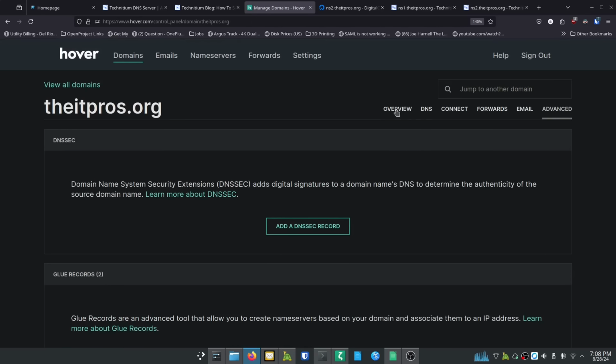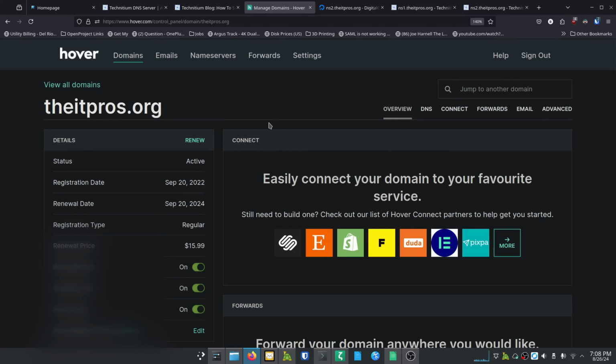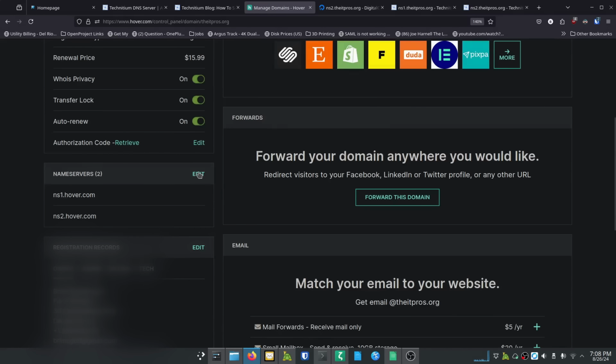Now we're going to go back to our overview pane. Now again, this may be all one step in your registrar. It just depends. But in my case, I'm going to go here to edit.